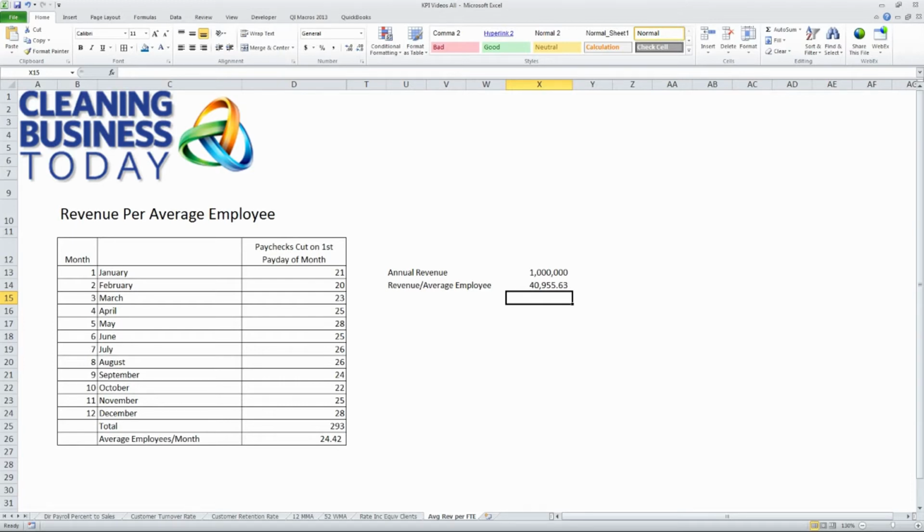You can also be planning for the number of additional employees, what you need to do from a recruiting standpoint, a training standpoint, and equipment standpoint. I hope you find this KPI tip useful.